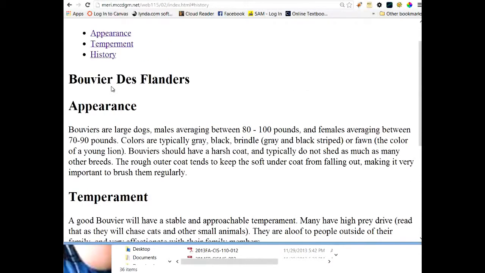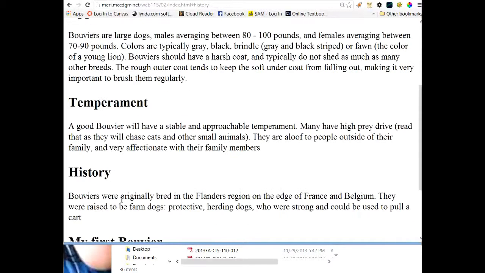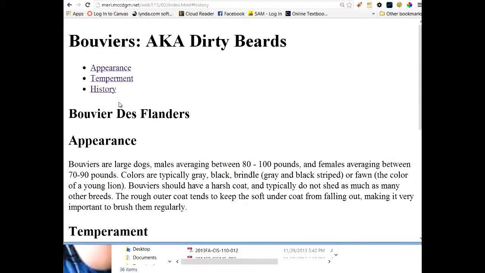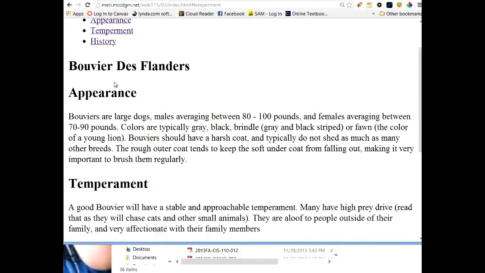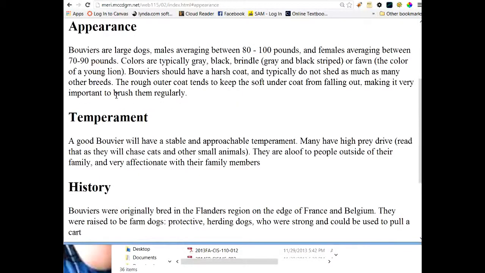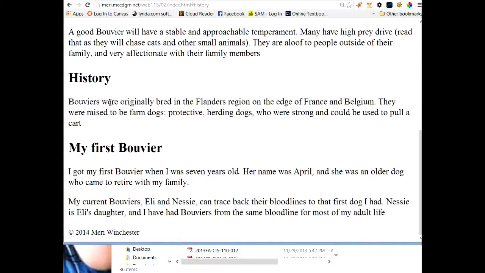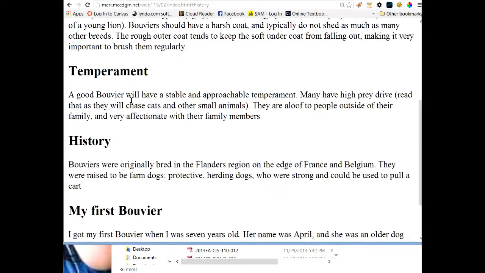The links are on-page links, so they will link to a spot lower in the page. When we do this, we're actually using what's called a named anchor, and there's a named anchor here at appearance, a named anchor at temperament, and a named anchor at history. When I click those links, they will scroll down in the page to bring whatever I have as the named anchor towards the top of the page. So let's take a look at this.